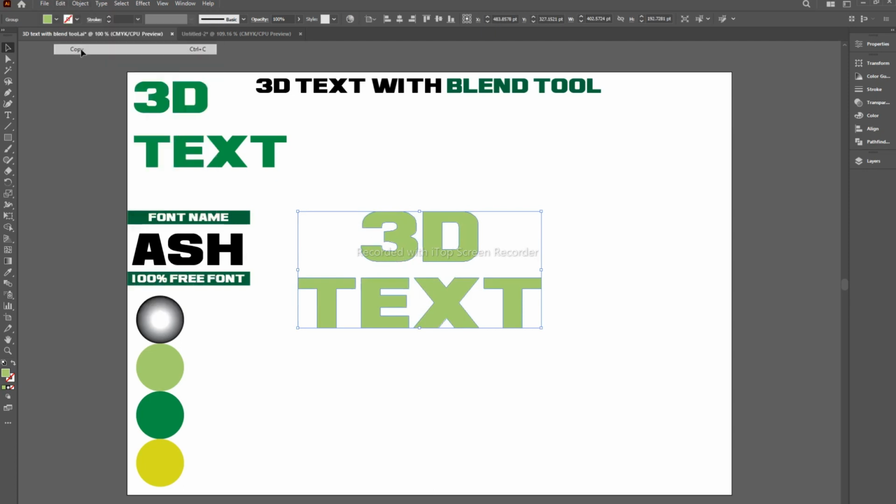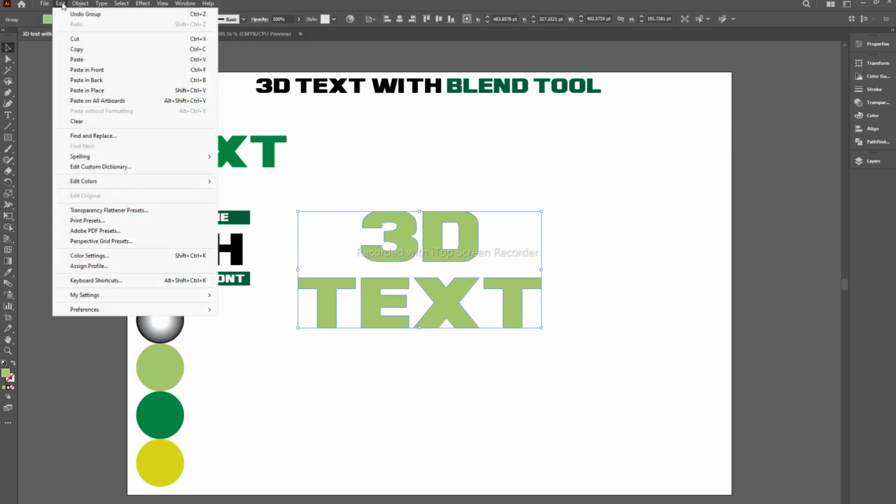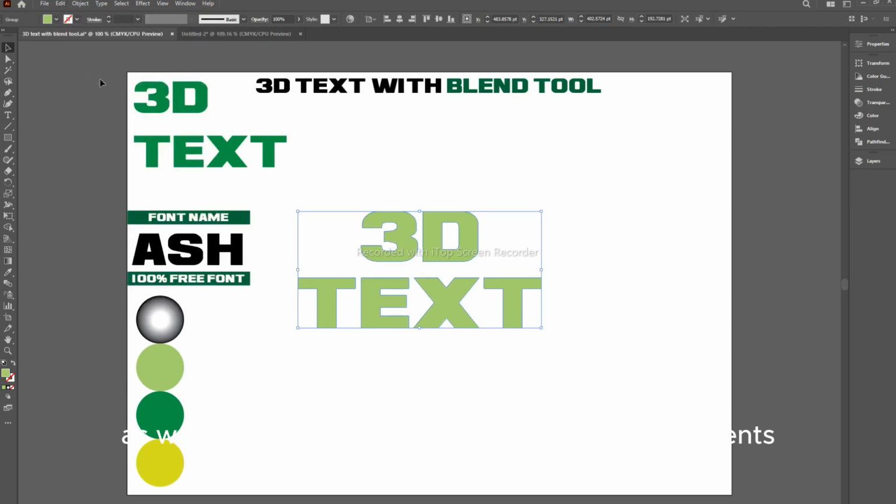Now, we'll navigate to Edit and extract one copy of the text. Then repeat the process to create another duplicate. This step ensures we have 2 copies to work with as we progress. Let's proceed with these adjustments.